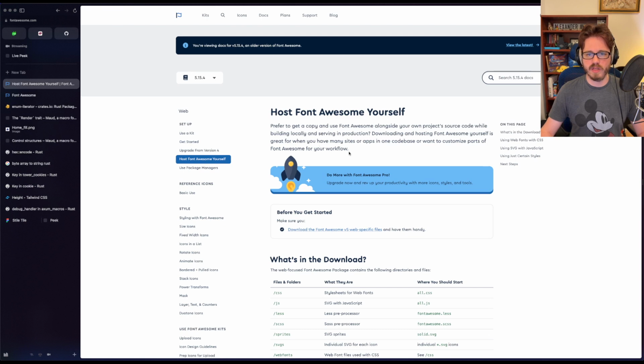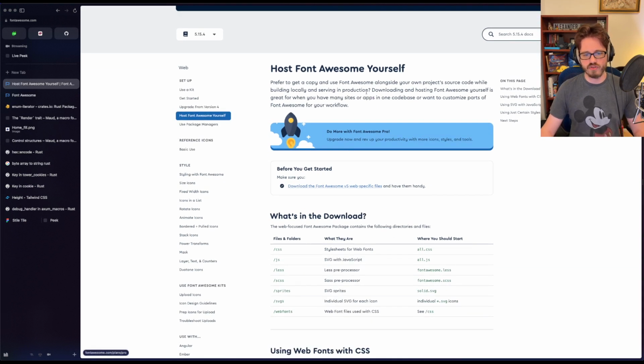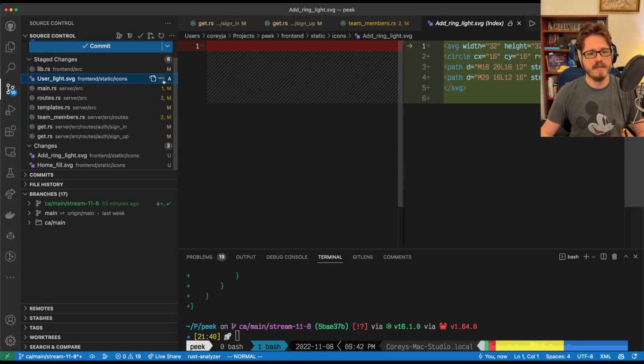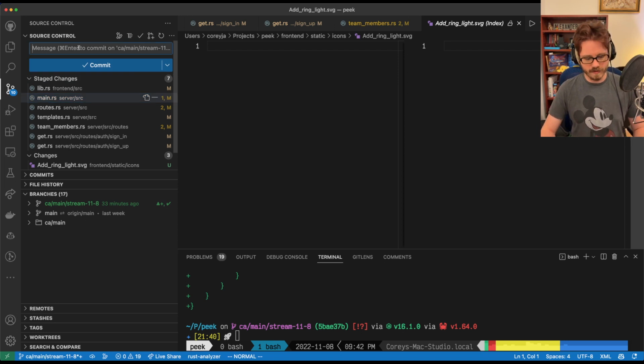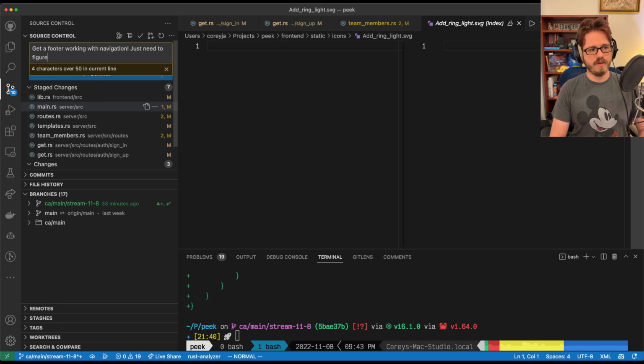Okay. Well, I think we will still wrap up the stream here, but maybe we won't go and actually commit these SVGs because I don't want to do that. So I guess what I can do is I can still commit these changes, and we just won't commit the SVGs for now. Get a footer working with navigation. I just need to figure out how I want to serve Font Awesome SVGs.